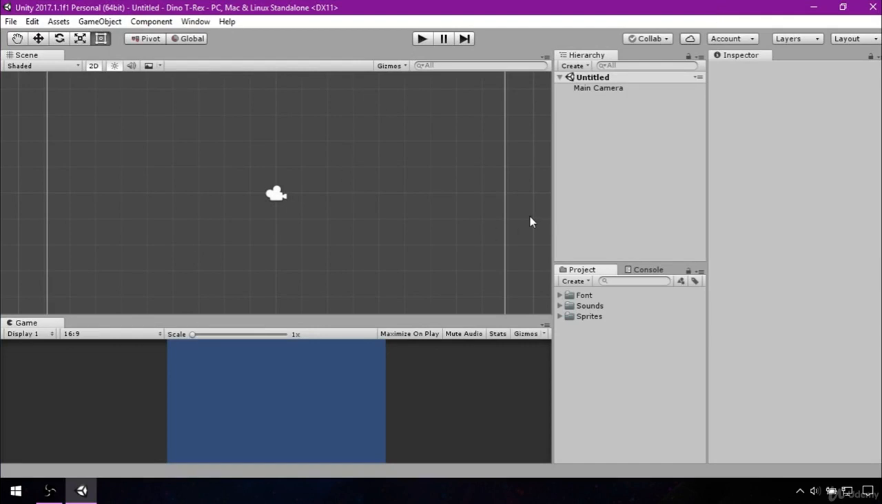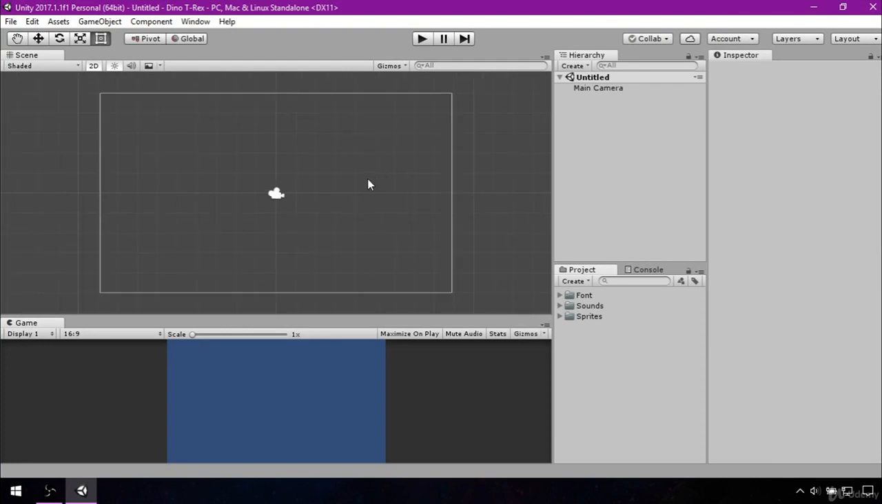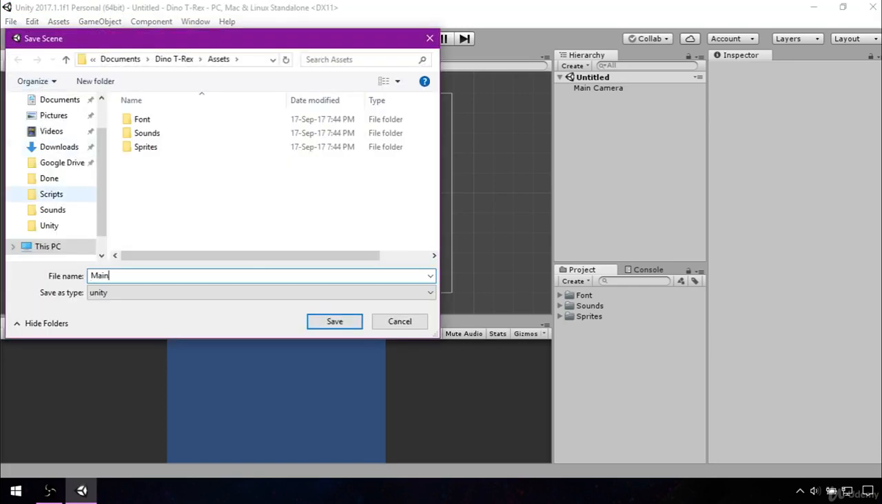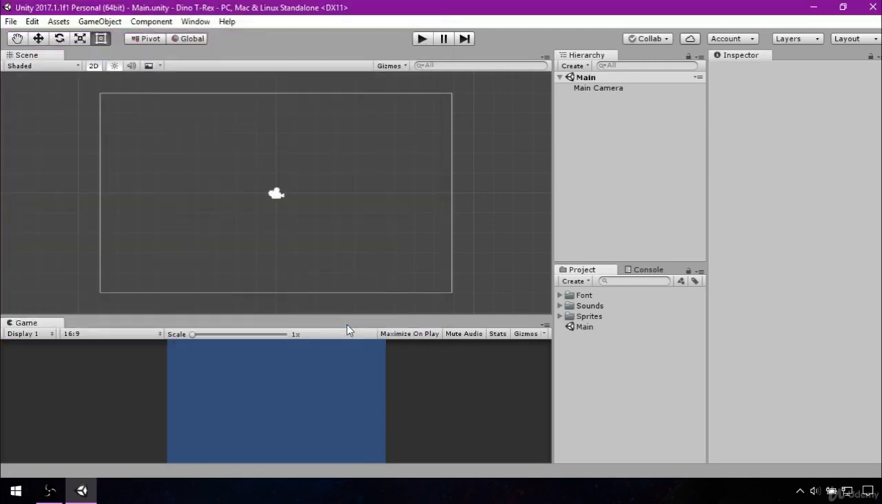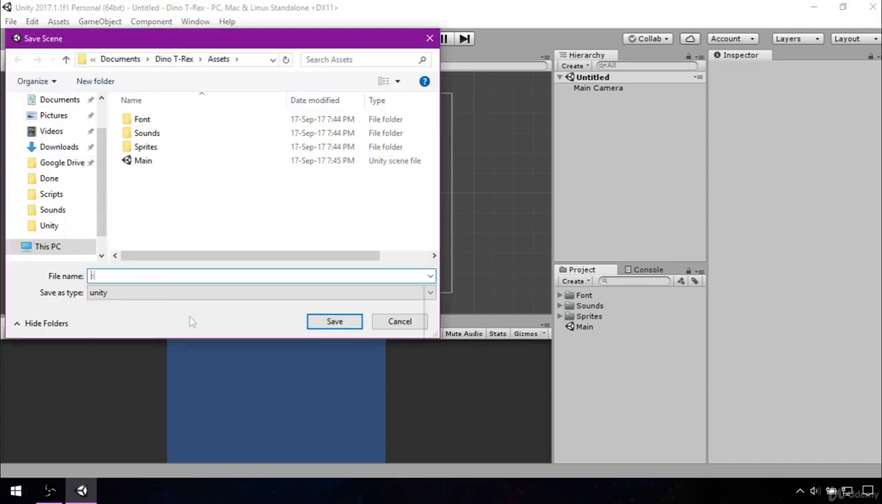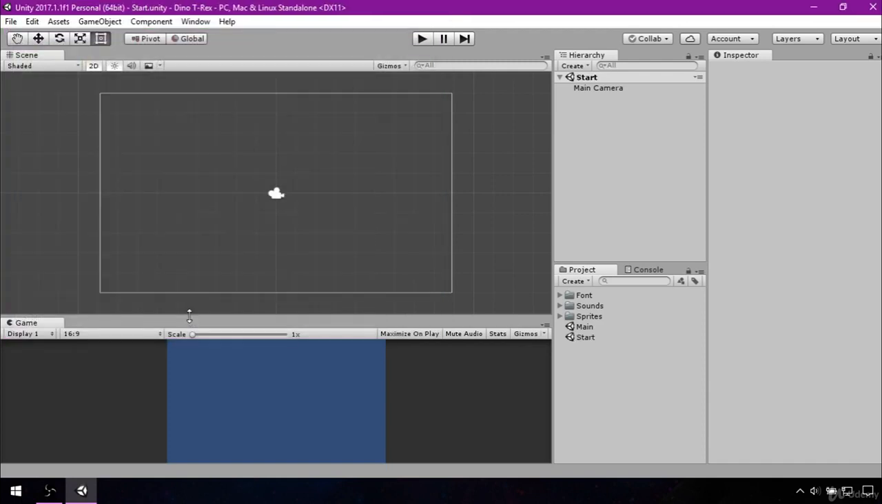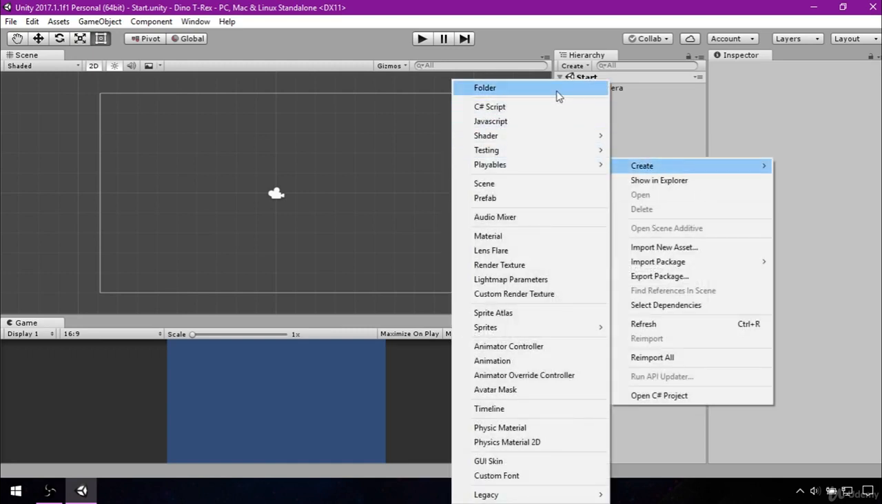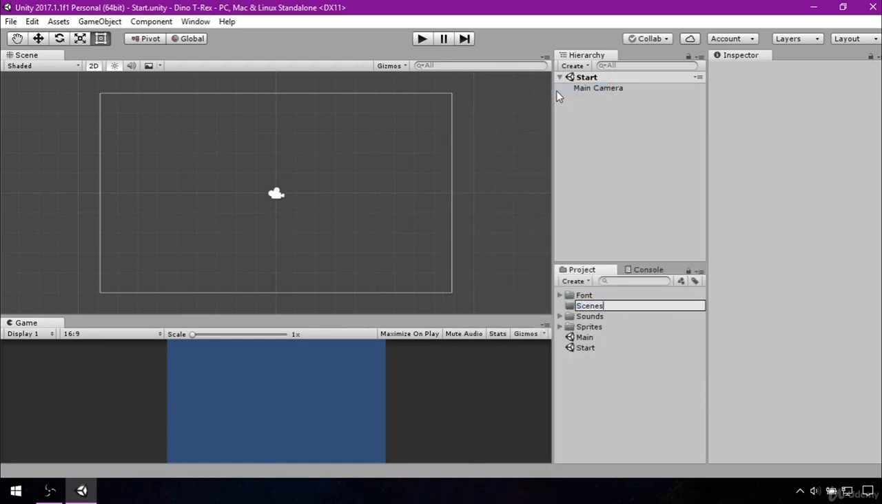The next thing we should do is create 2 scenes, start scene and main scene, as we did in our Flappy Bird. So as you can see, the untitled scene is open. Let's go ahead to File and save it. Let's give it the name Main, save it. Now let's create another one, go to File, New Scene, and File, Save Scene. This one will be Start. Okay, so let's create a folder for these 2 scenes. Go to Project, right-click, create new folder, name it Scenes, and drag and drop these 2 scenes in our folder.